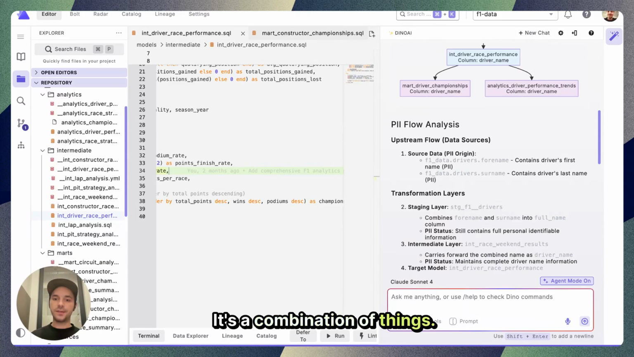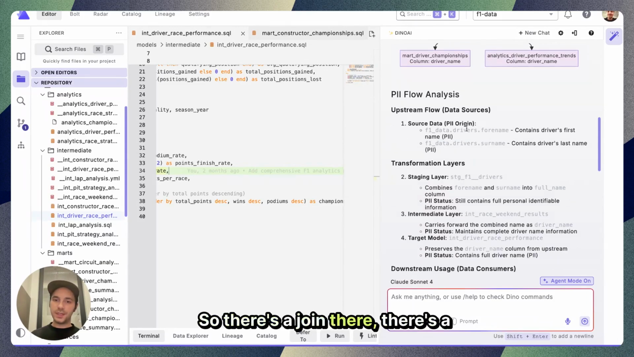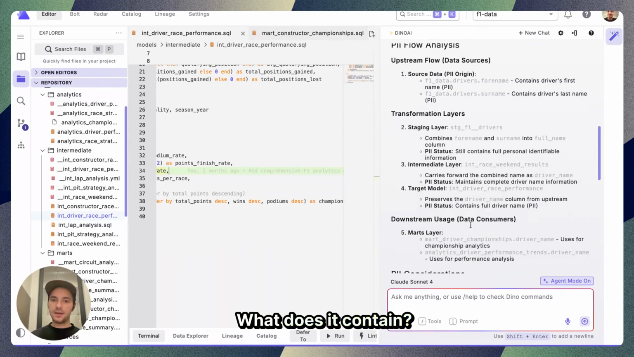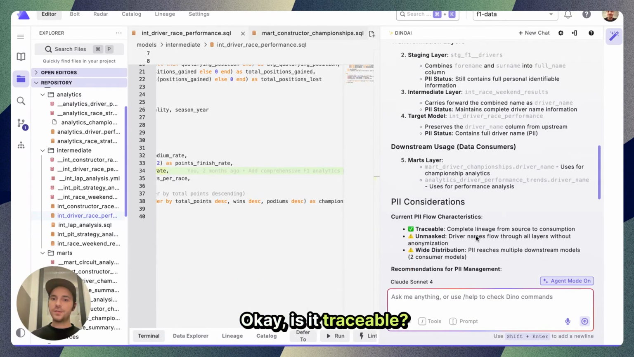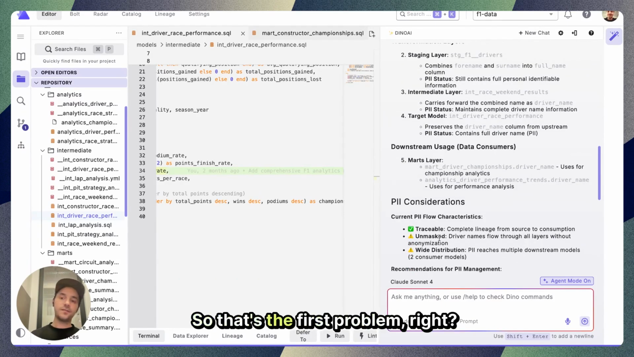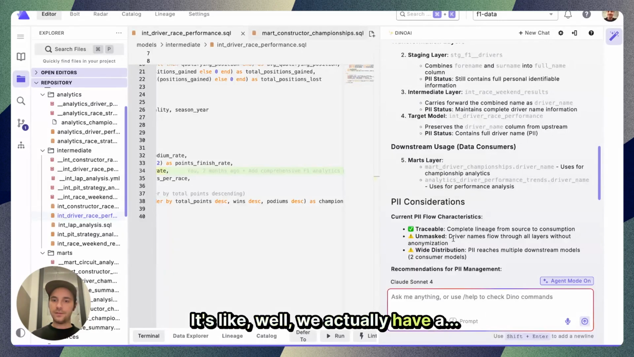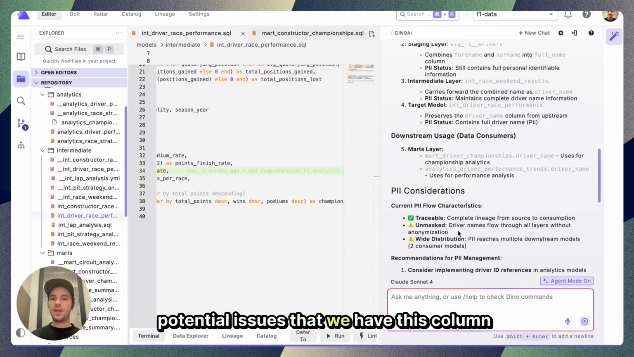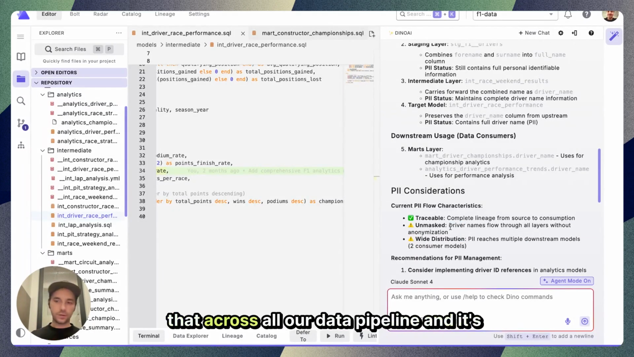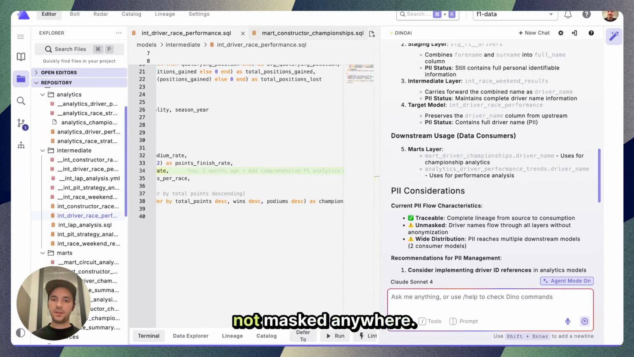It's a combination of things. There's a join there. There's a combination of columns in here. What does it contain? Where is it used? Is it traceable? Yes. It's not masked. So that's the first problem, right? We actually have a potential issue that we have this column across all our data pipeline, and it's not masked anywhere.